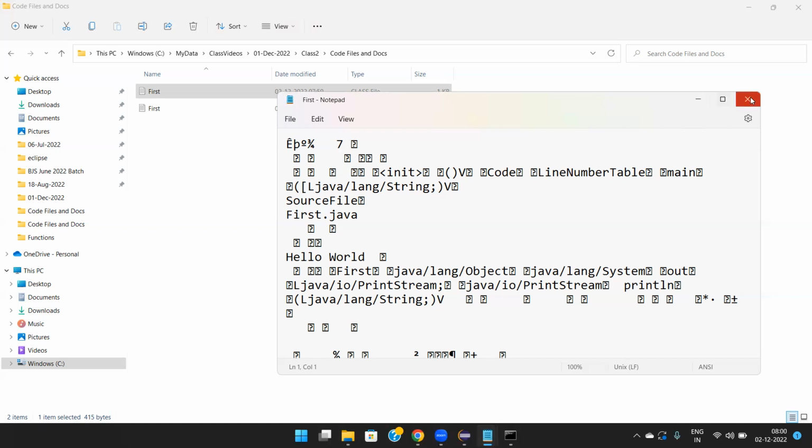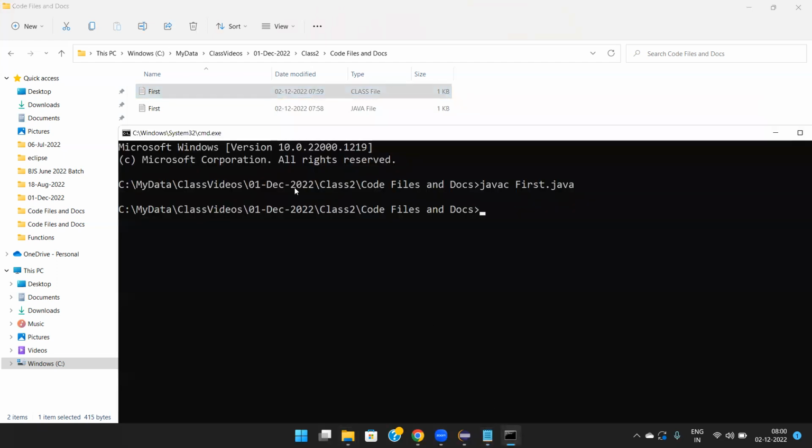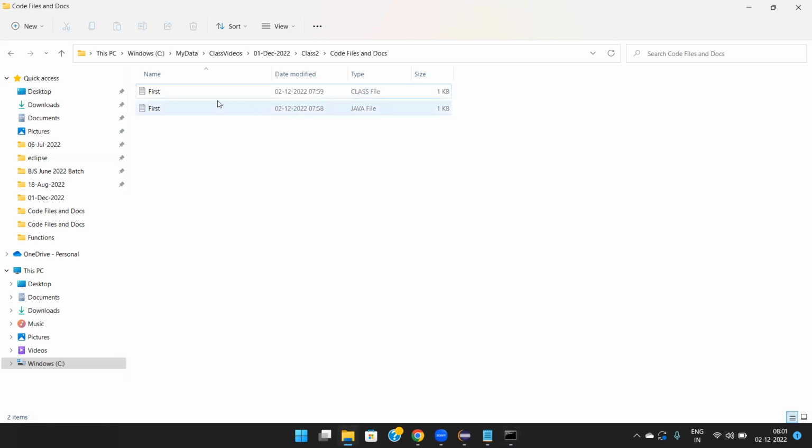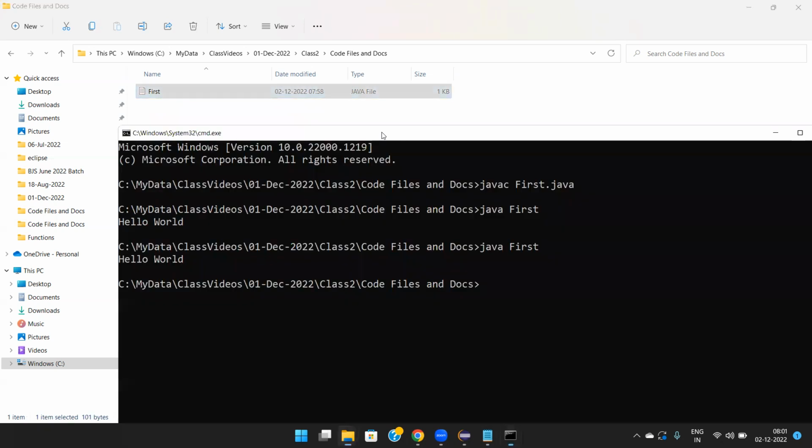Okay, so now I'll close this. So now we have the .class file. Now I'll try to execute the program. What is the command I should give? Java, space, program name. So should I give .class or any extension here? No. We should not give. See, hello world. Java space first. Hello world. Now I will delete this class file. Right click, delete. So I have only the Java file. Now again, I will give java space first.